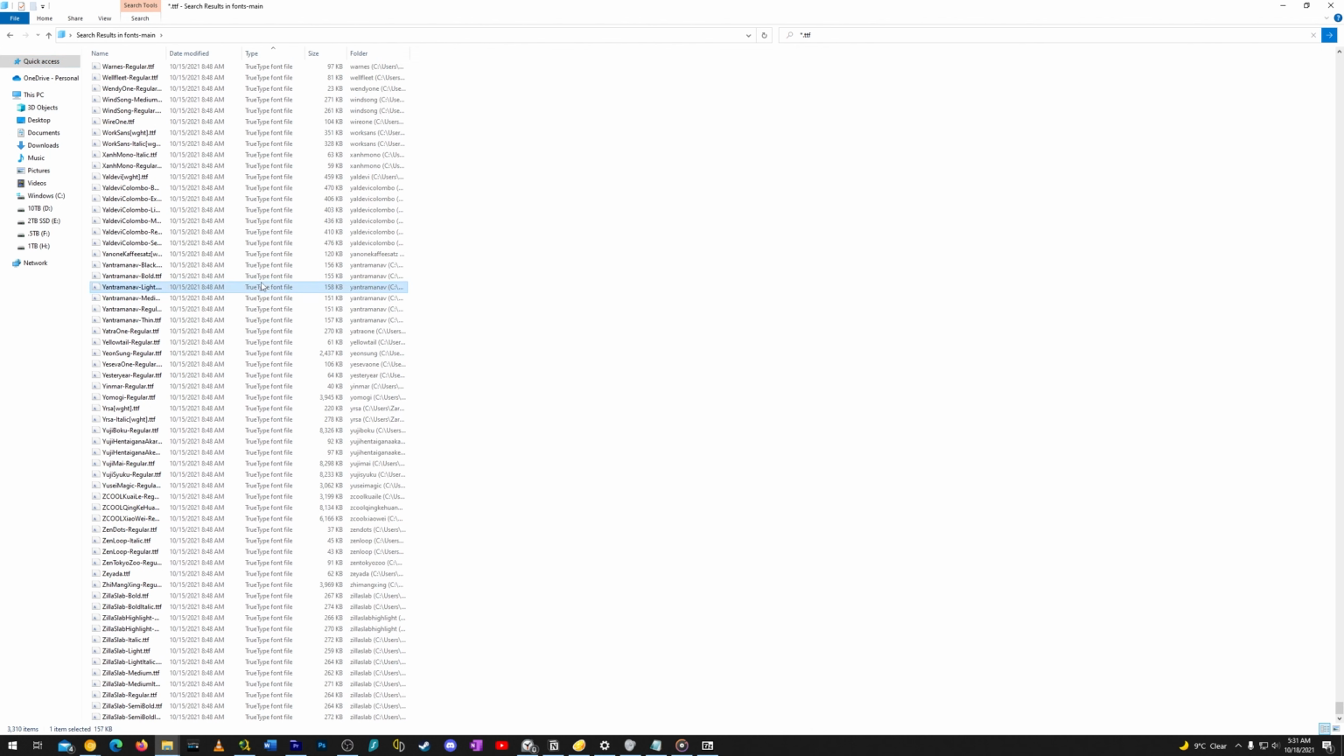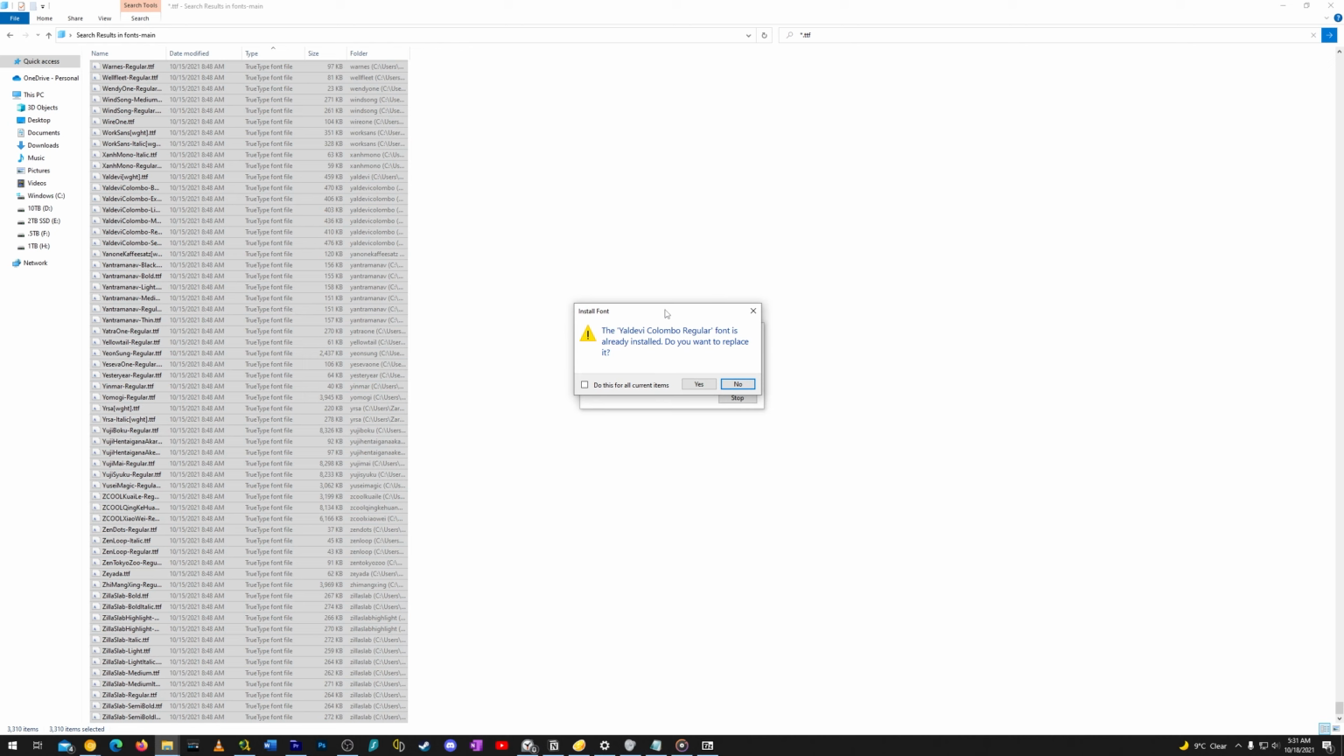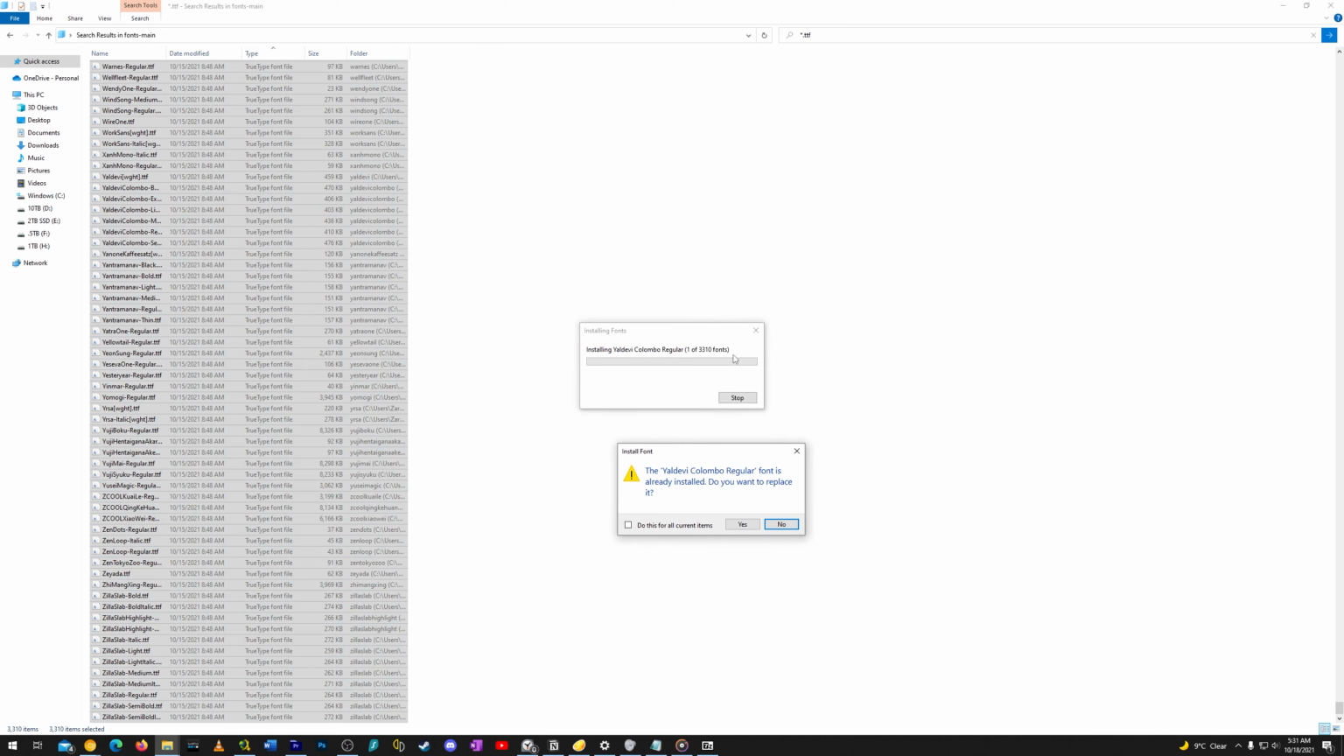You can press Ctrl A, then right click and click install. You can also install for all users if you want, but I'll just click install and it'll install them all for me. I've already installed them, but it'll go through all of them and install it. So I won't bother replacing them all. So as you can see, a lot of time saved, and we have a large collection of fonts.